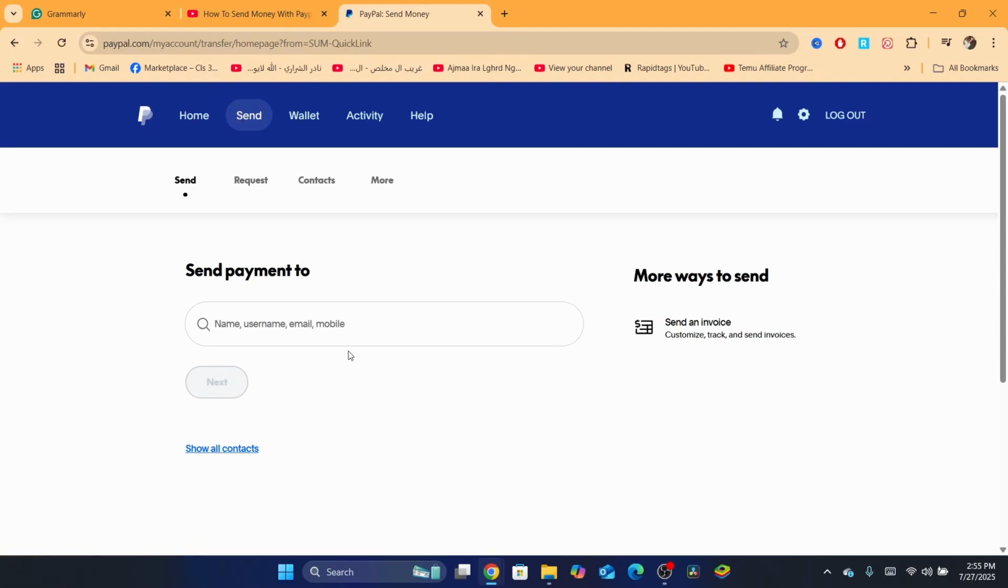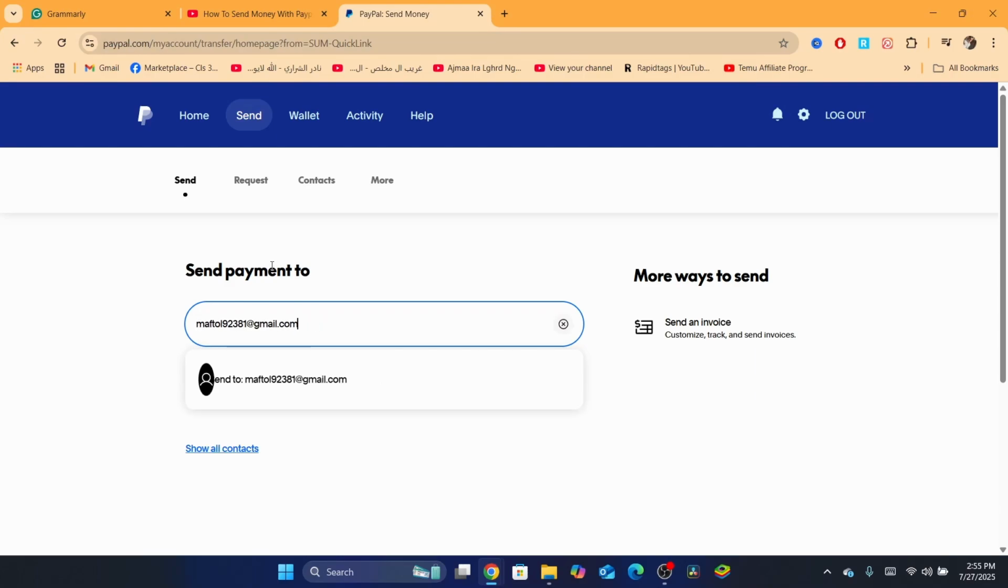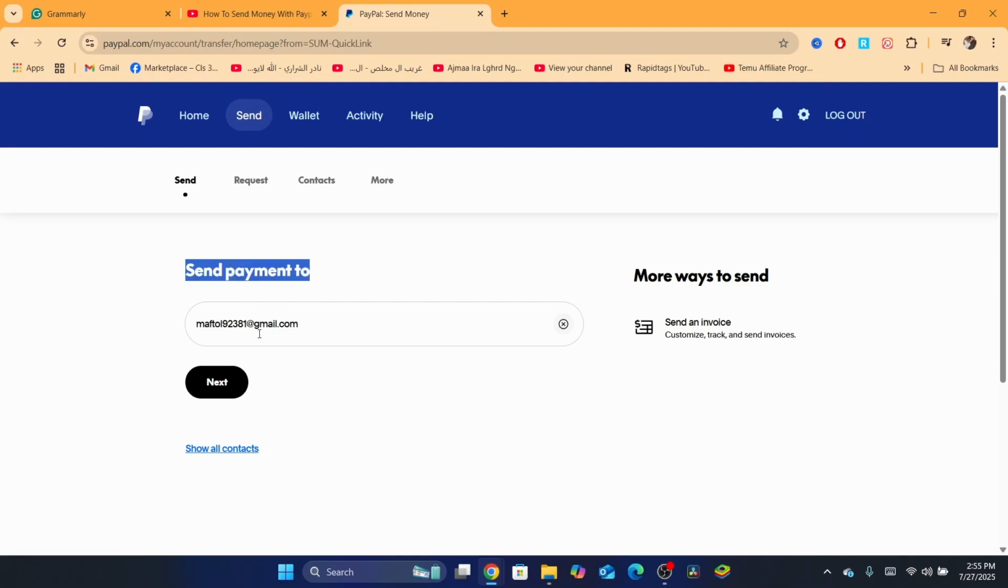Okay, so after that you want to enter here the PayPal email address of the person that you want to send the money to. Okay, so even if they live outside of United States, they live in Europe, Africa, you can just enter here their email address, then click next.